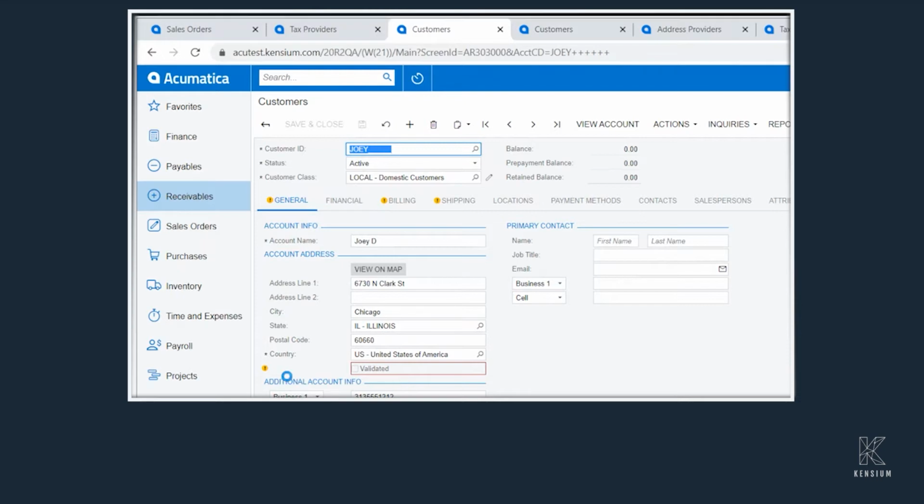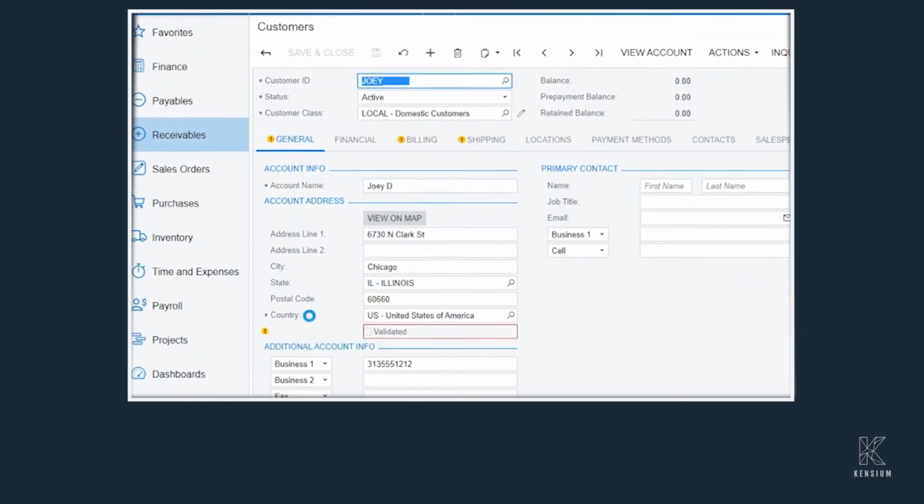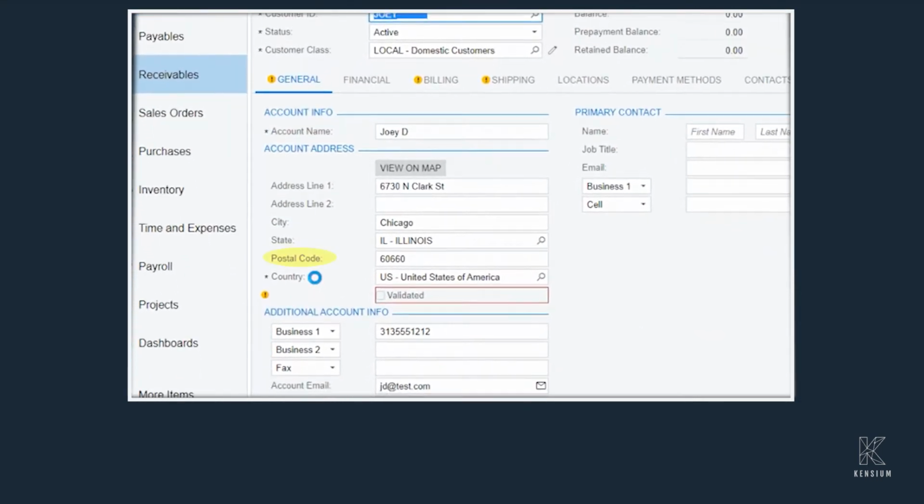What we'll see here when this comes up is an error message popping up next to the postal code. So as you can see, this address that we've added here has an incorrect postal code. And when we hover over the error, we're able to see that there is a correct zip code that we'll be able to add here.